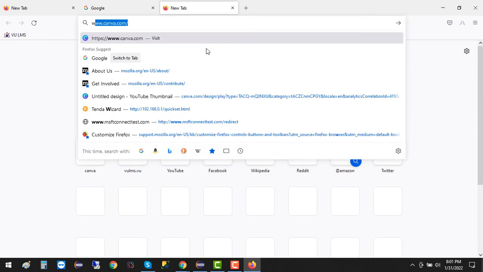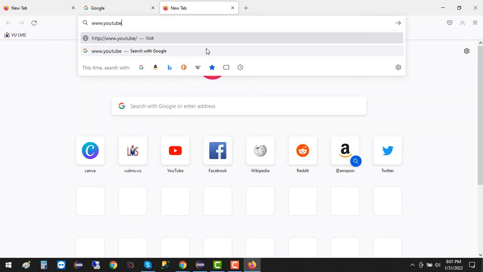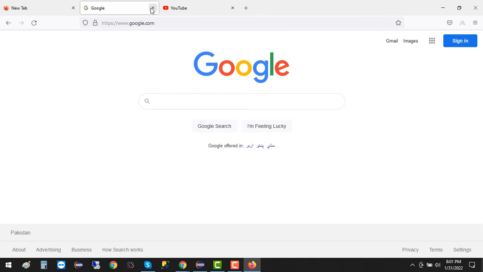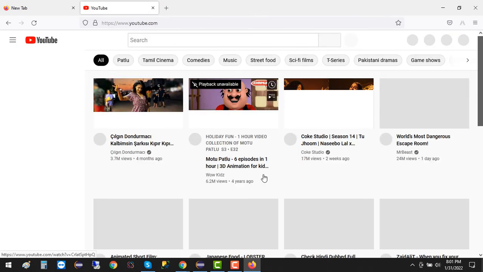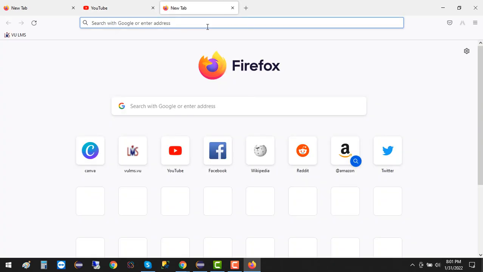If you want to go to YouTube, youtube.com, you can see YouTube, and it's fast and easy. You can do all the things you do on Google Chrome. So this is the browser and all that.